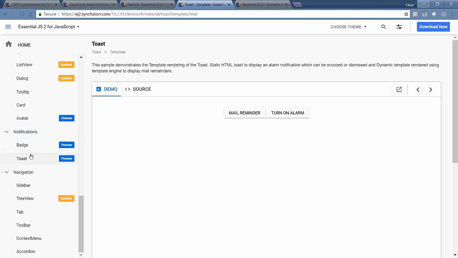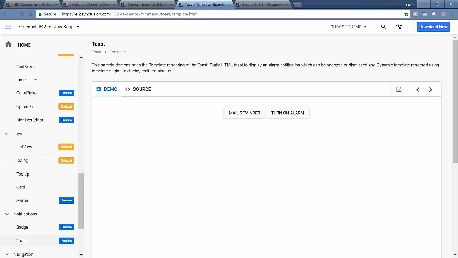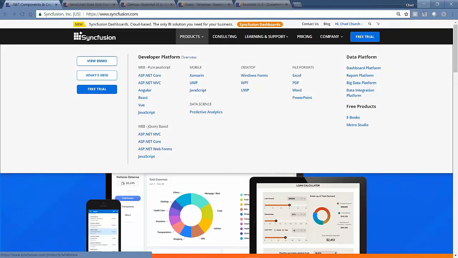And that's all the brand new controls that we have for JavaScript. So let's come back here and let's actually go to what's new. And I'm going to show our Xamarin controls just real quickly here.